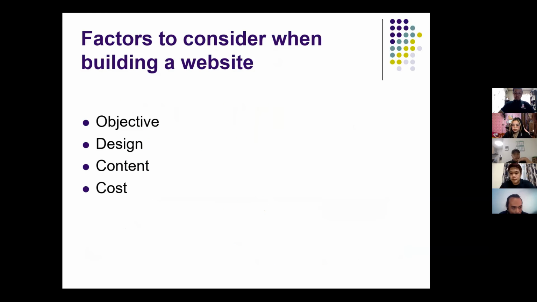And then, yeah, for the factors to consider when building a website, we have here the four factors. First is your objective. Consider deciding first what you want your website to do. Is it for marketing only, to boost your online presence, or do you want complex functionalities for users to interact with your website?